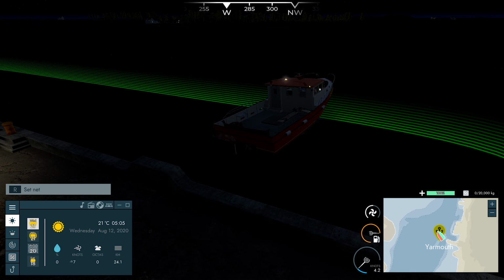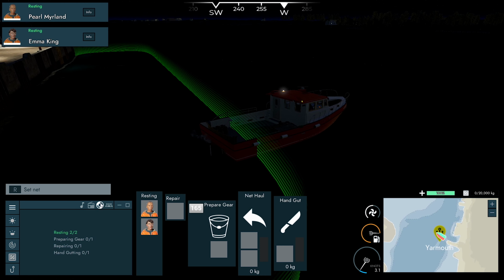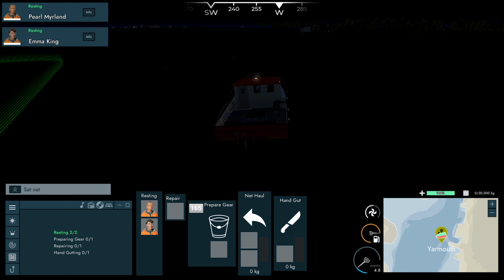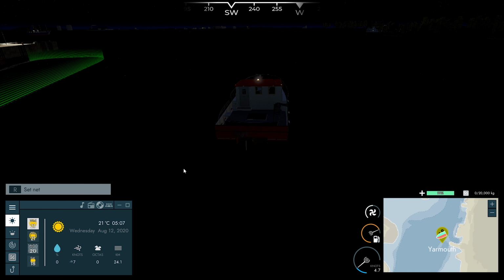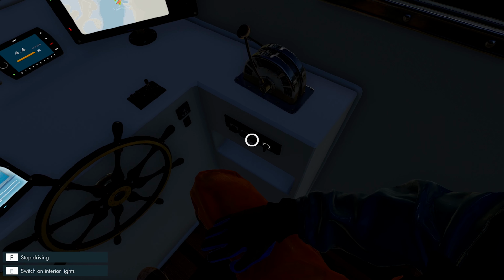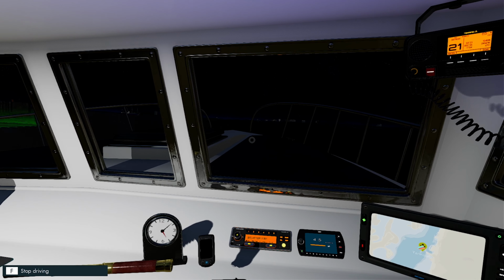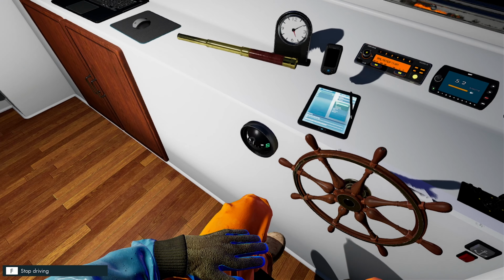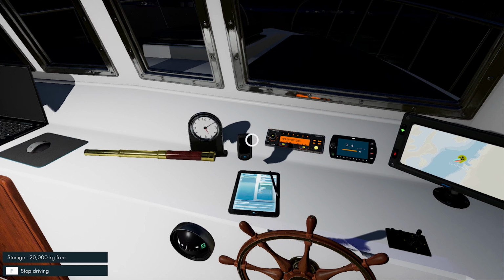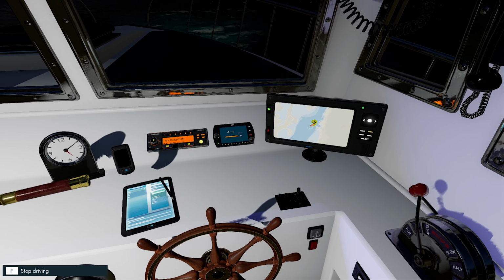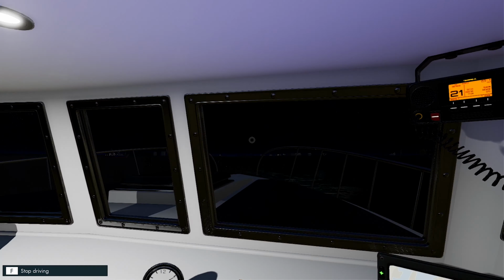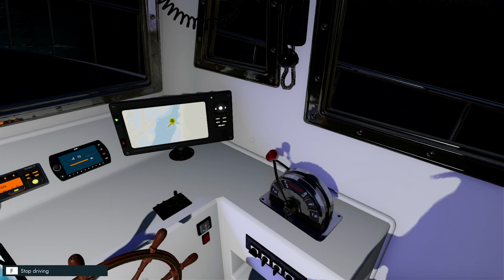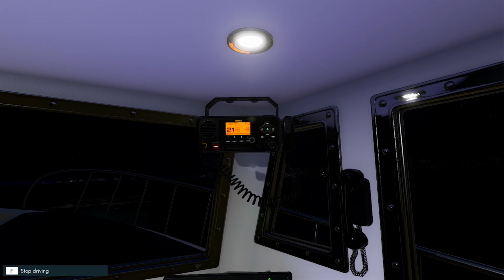Now, where are we going to go fishing? I really don't know. What do we got? Repair, prepare gear, net haul, hand gut. So I wonder if we do actually need two people to haul the nets. Where's our lights? Interior lights. So if you have a bit of a look, where's the searchlight? Keep an eye out in front. So we've got obviously our direction, binoculars. Our weight, radio. That looks like just our speed and stuff. Steering, or a searchlight I should say. Normal screen. Speed, our crew, our emergency call.